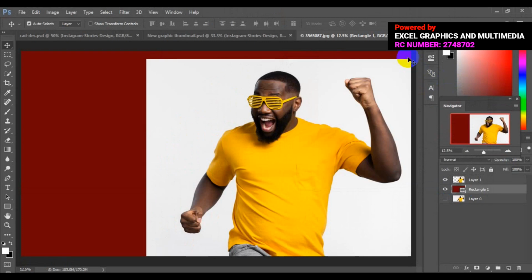Now another thing you can use your rectangular marquee tool to perform. Another magic you can use it to perform is to cut out something. So now we have used it to copy some part of an object. So let's see how we can use it to cut out some part of a graphics or image.